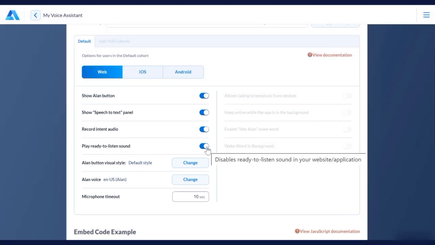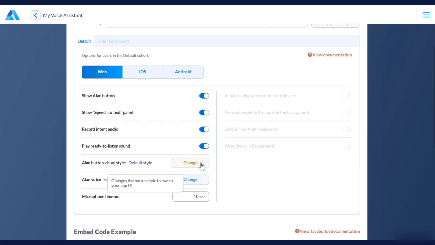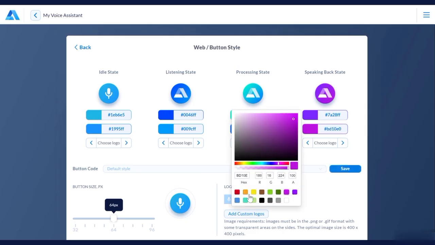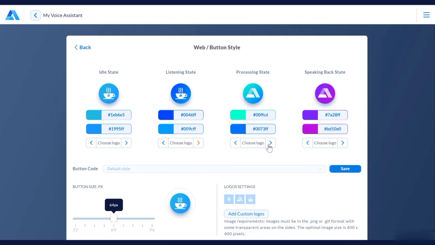Customize the voice assistant's listening readiness. By default, when the voice assistant is ready to listen to the user's input, it plays a special sound, but you can easily disable this. Customize the visual style of the Alan button by setting up your own color scheme and providing custom images for every processing state, and adjust the button size for your app.